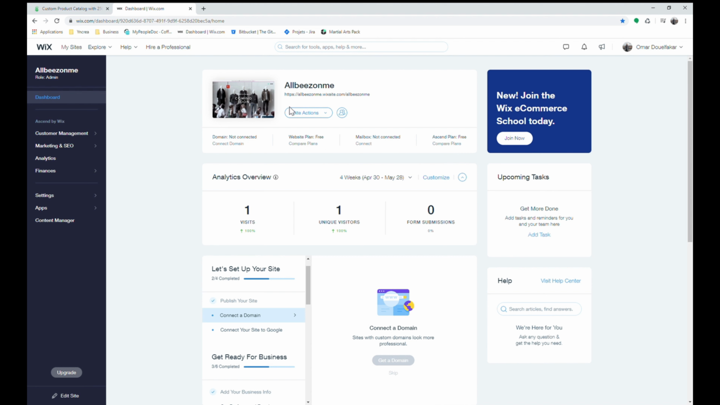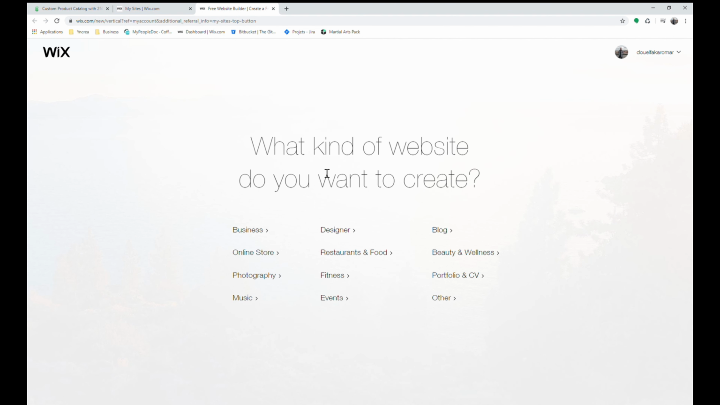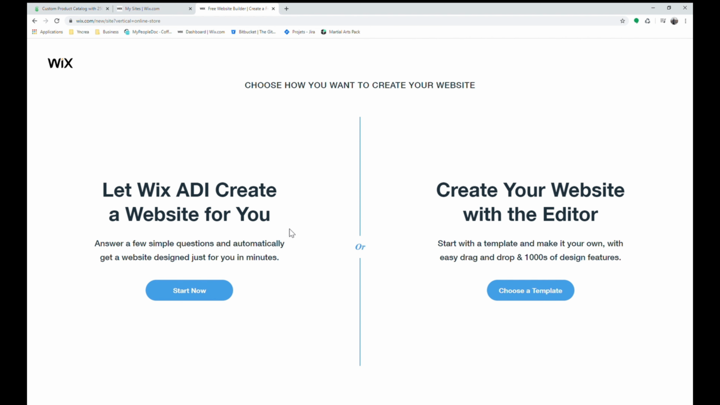So once you have your account, you need to go to the tab My Site like this and create a new site. Then Wix will ask you what kind of site you want to create. In this example, we will choose the online store. Then we click, and Wix will ask us which kind of online store we want to create.